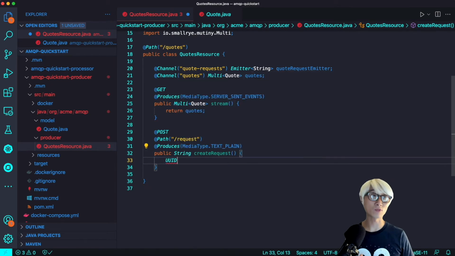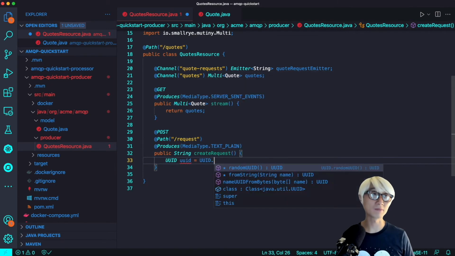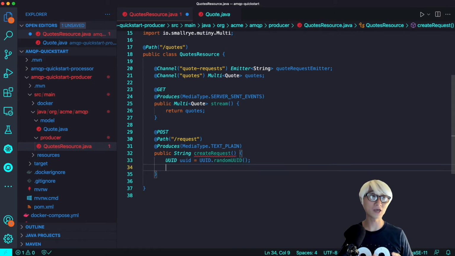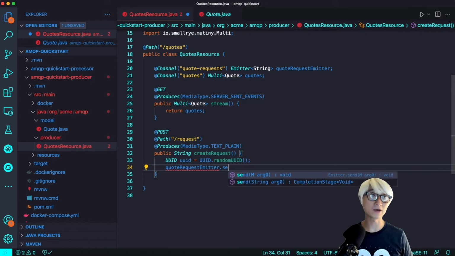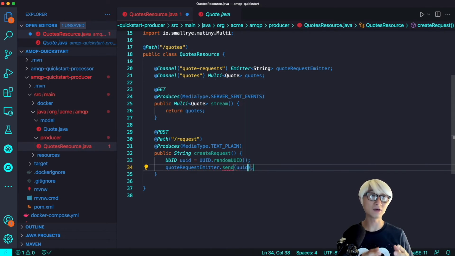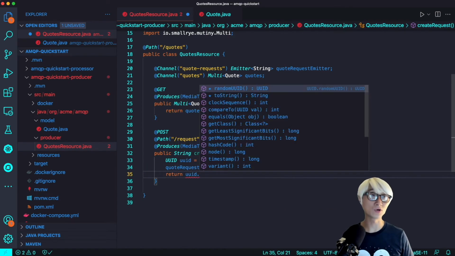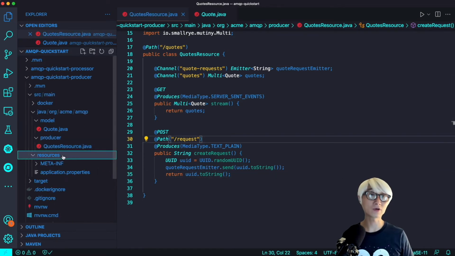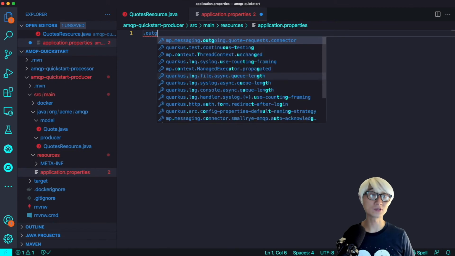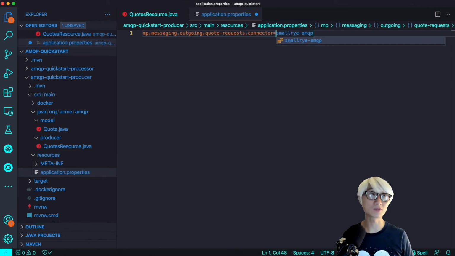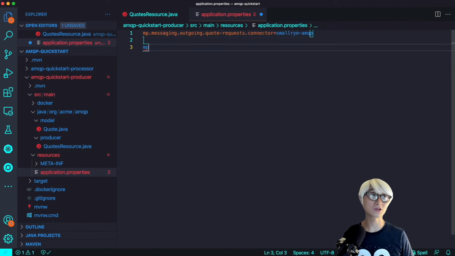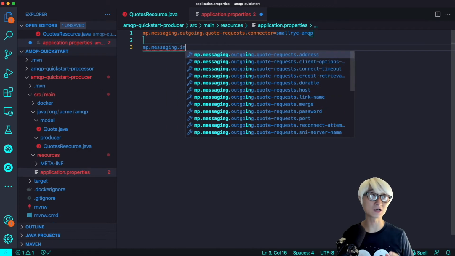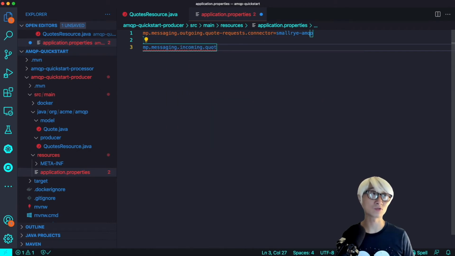That web browser endpoint actually calls this POST method, which allows the application to generate a new random ID, send the new random ID message to the AMQ broker using the emitter, and return the UUID as a string type. That's it. Then we're going to add some required configuration in application.properties. First of all, we define the outgoing connector, and the Quarkus requester has exactly the same name we defined in the channel annotation. And then we're going to use a small rye AMQP broker.